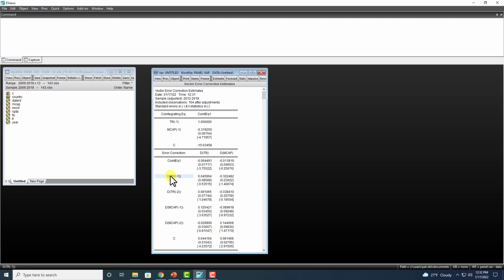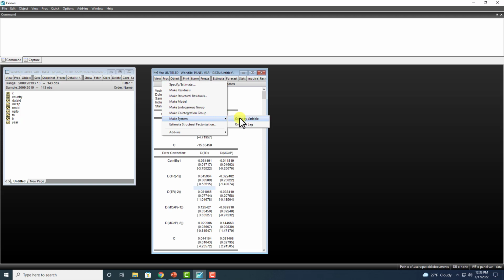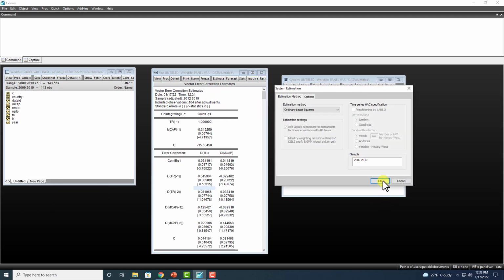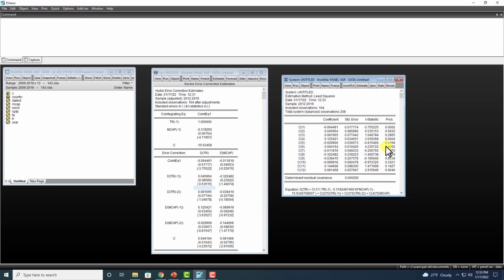The second is the short-run component, and in particular, we want to look at the statistical significance of the coefficients associated with the explanatory variable mCAP to see if, in fact, they are significant so as to infer short-run causality. So to know if these variables are significant, I'm going to go to Proc, Make System, Order by Variable, and Estimate, so I can see the p-values of the coefficients.